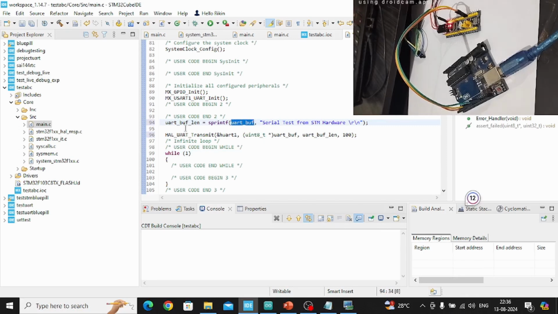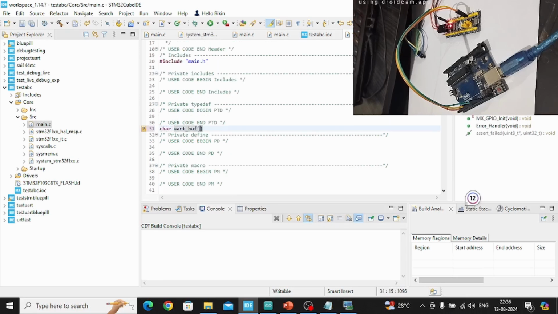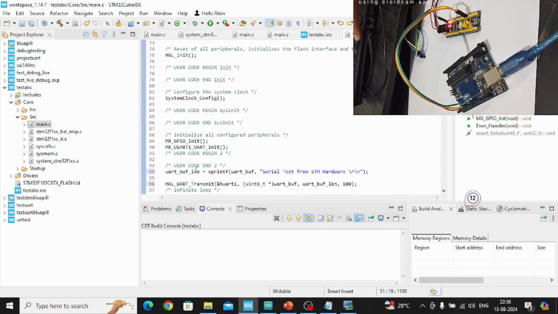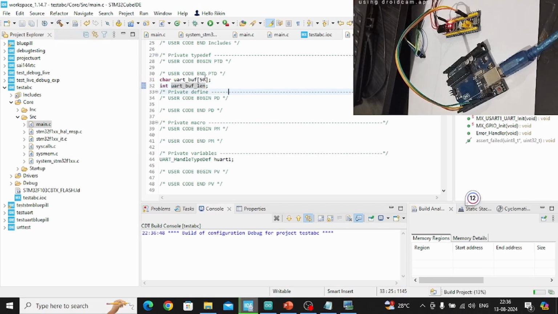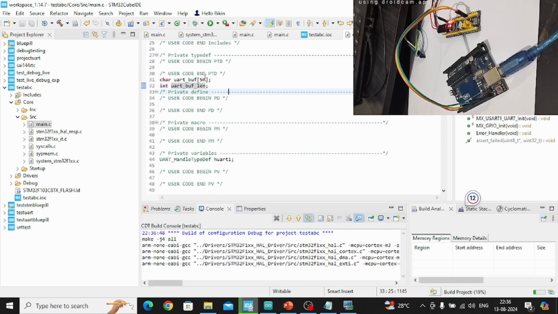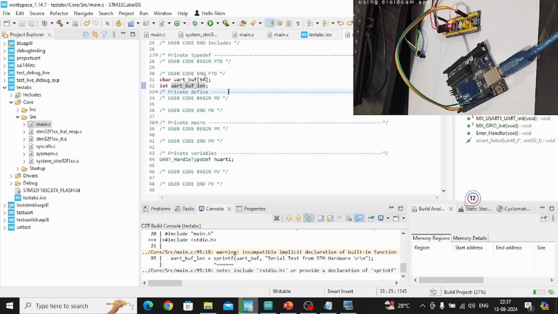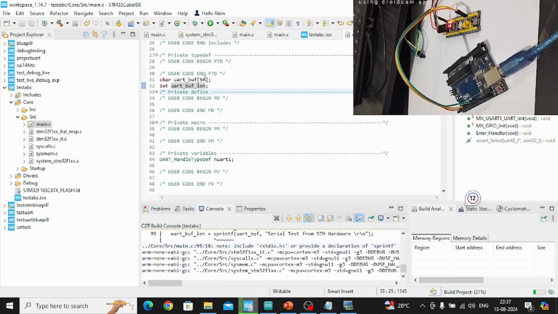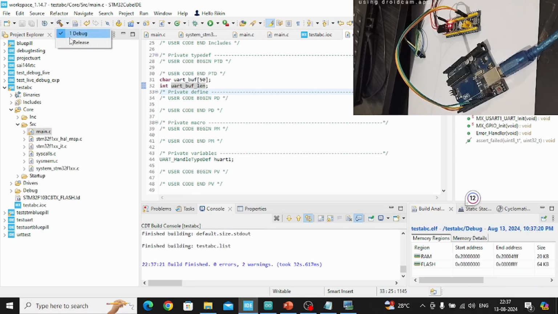Now we have to declare a few things. The first is the buffer and the second is the length. I am declaring this over here. The character buffer length is 50, and the second is the get length, which will be an integer. Now simply debug the code. It is showing one warning about sprintf, so we have to include stdio.h I think, but for now just ignore this.